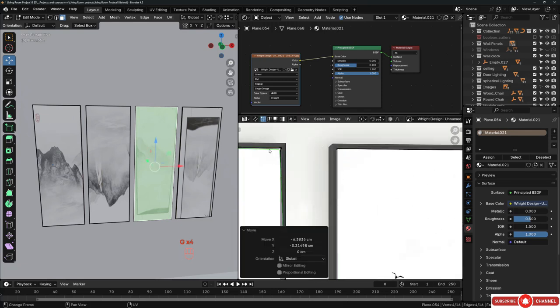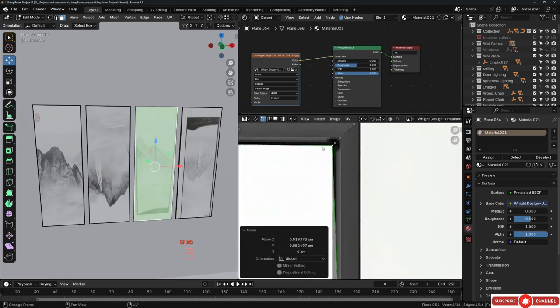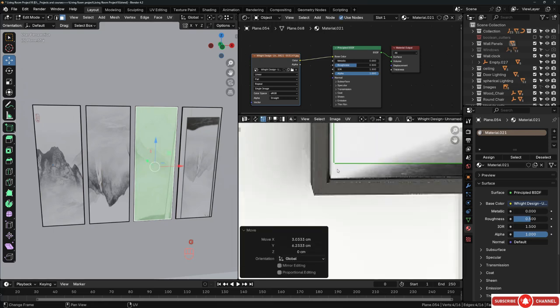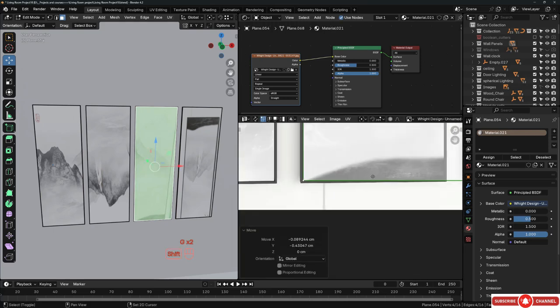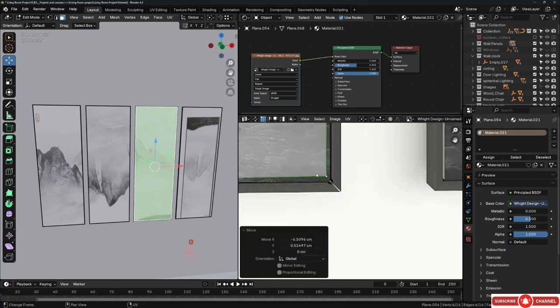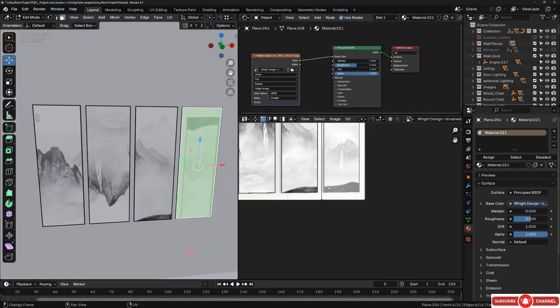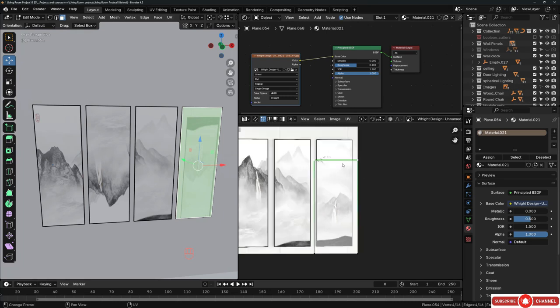Right, grab this one, hit G, and let's move this one over here. Grab those two and let's hit G and let's put this one here. And this vertex should be here. And the same scenario for the last one.